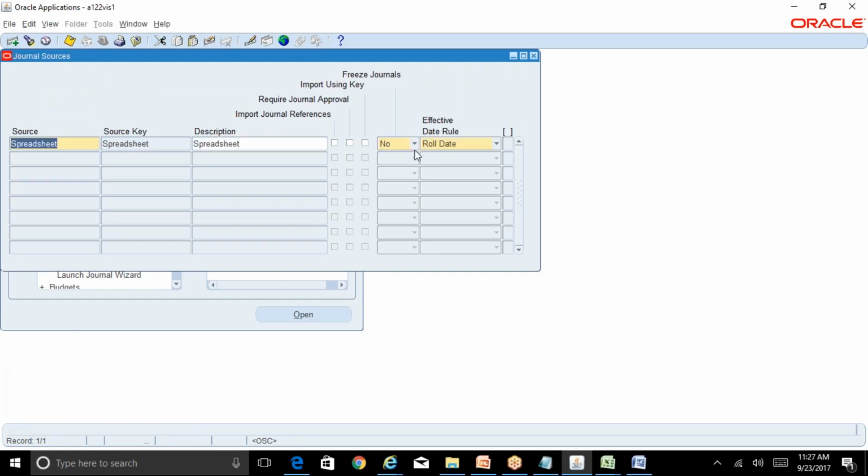You should ensure that the freeze journal checkbox is no. It should not be yes. It should be no. Only once the freeze journal source box is no, it is not frozen. That means the system will allow you to make changes to those journals.